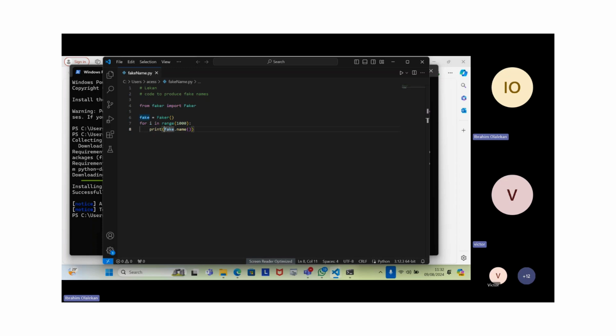So yeah, let's save. Let's go to PowerShell. And then now run the code: py fake name.